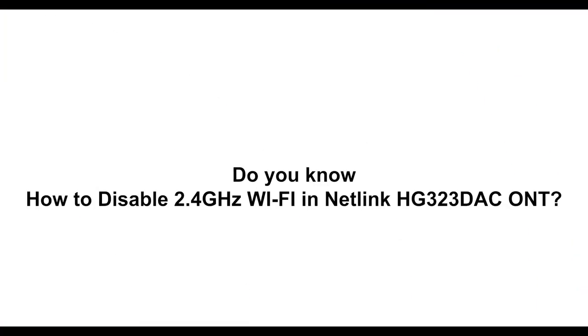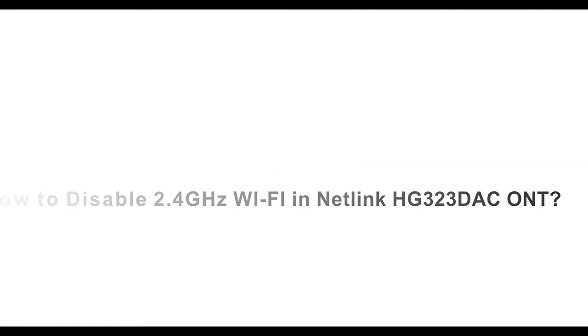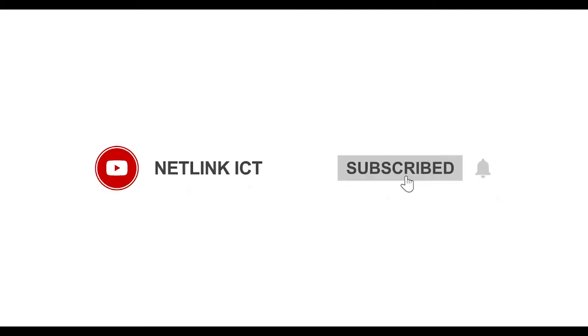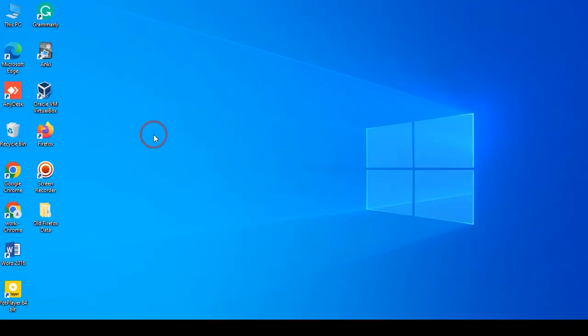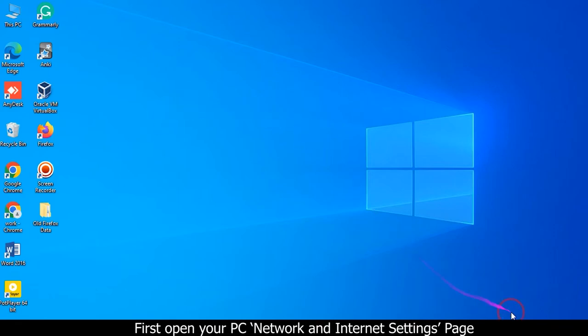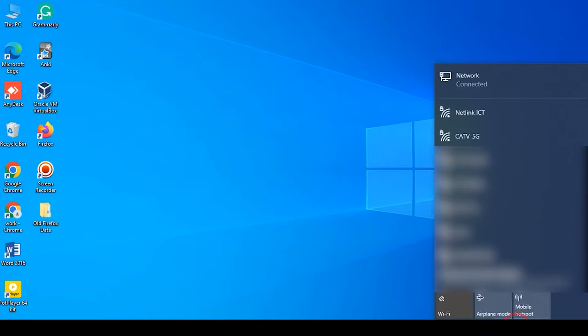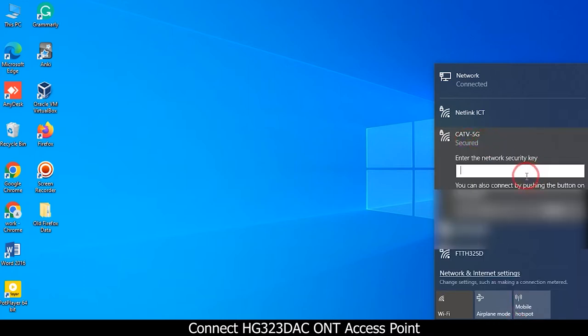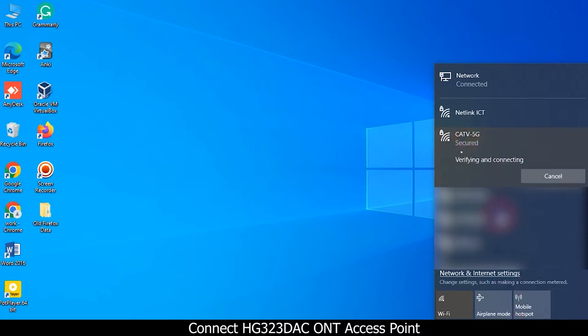Do you know how to disable 2.4 GHz Wi-Fi in Netlink HG323DAC ONT? First, open your PC network and internet settings page. Connect HG323DAC ONT access point.